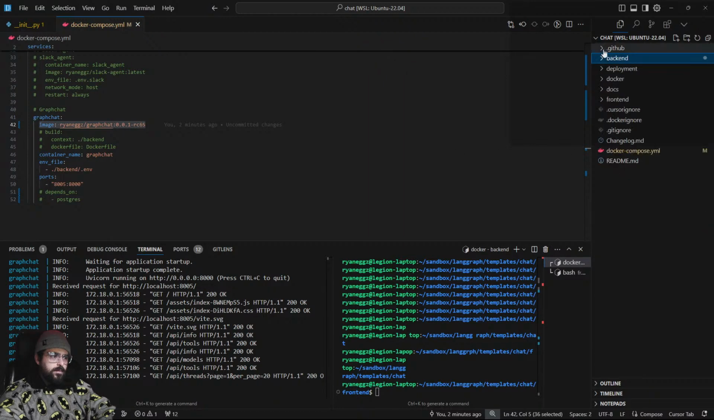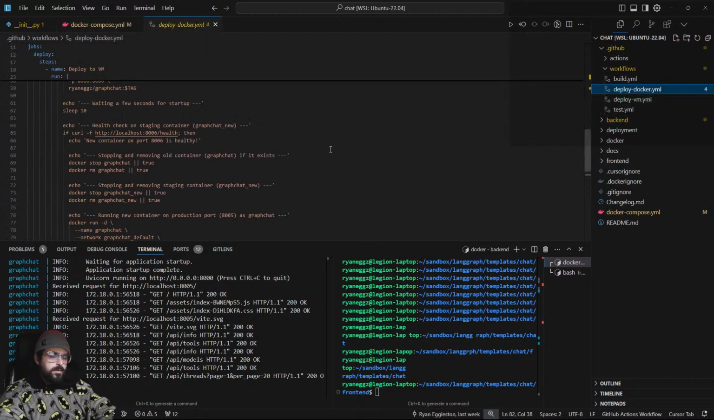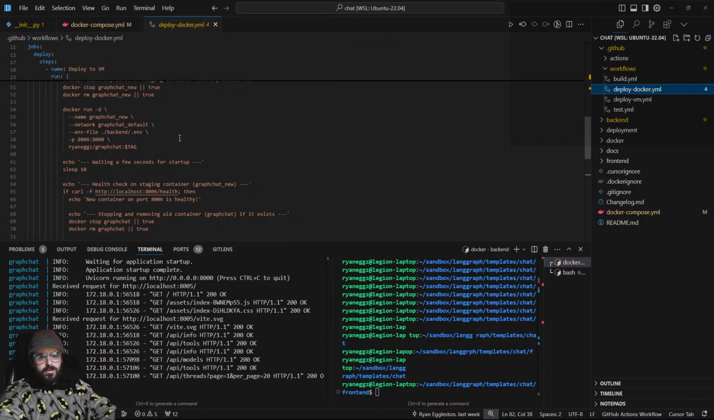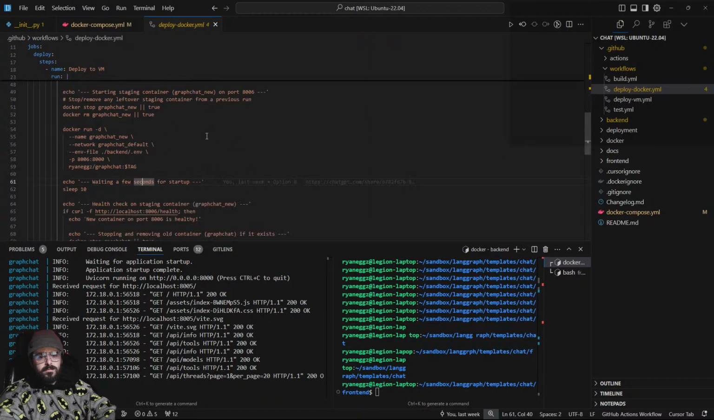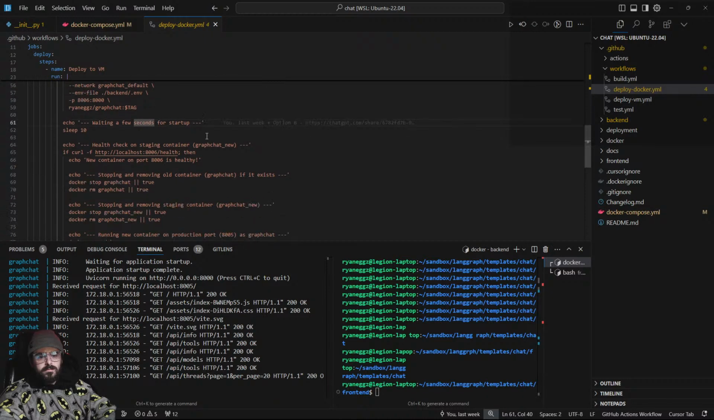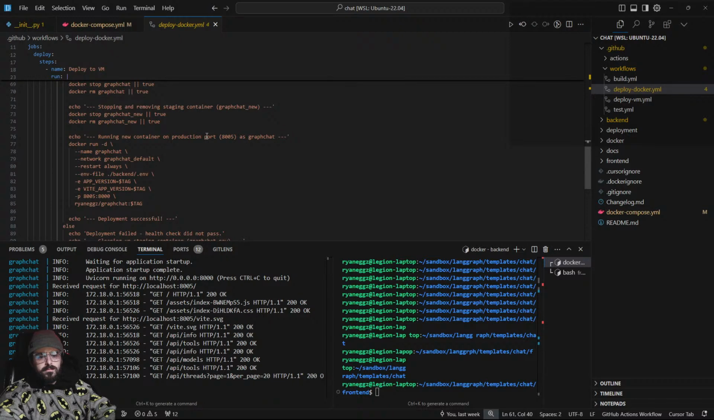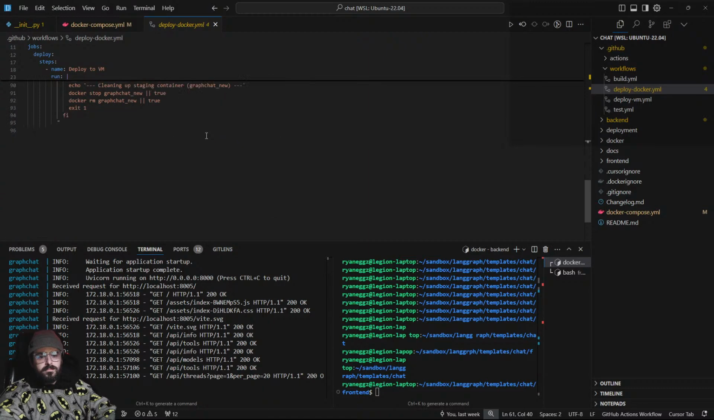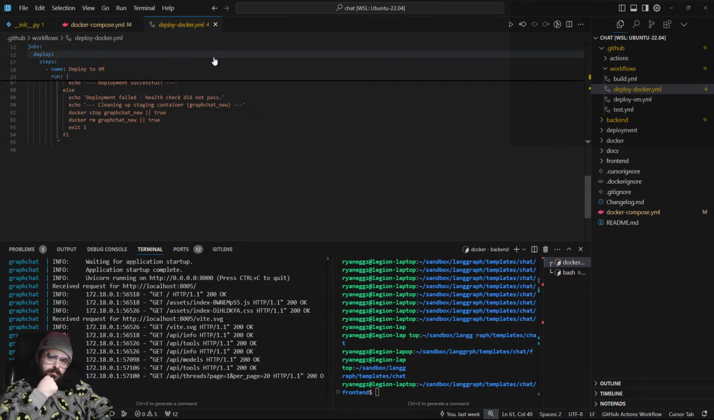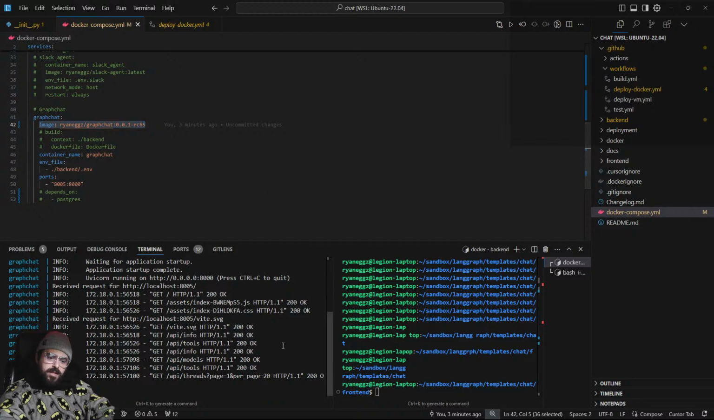Backend. Where's the GitHub actions? Those aren't there yet. Workflows. Docker deploy. Stop graph chat. I'm supposed to create this. Graph chat default. Seems like this should all work fine. That's annoying. No idea why that's not working. Should be the same exact tag. Worked last night. Or the other night, I guess.